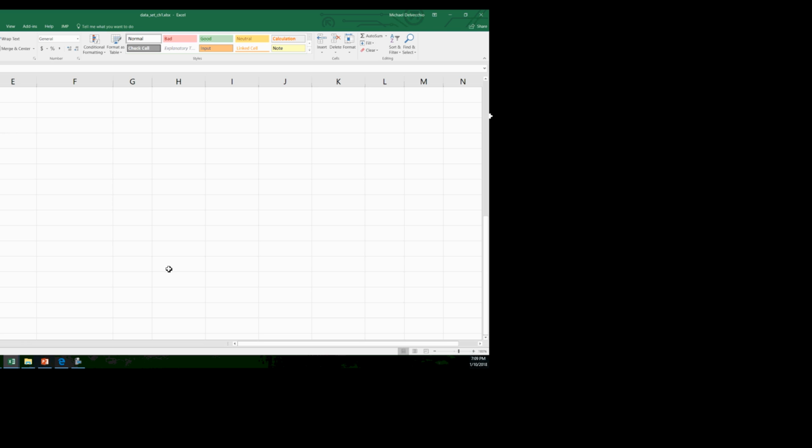To get the max, we can hit equals max, parenthesis. Again, we're going to use the same range. And then the range is going to be the max minus the min. That could be useful, especially if we're doing a histogram and want to figure out how wide we should make the classes.